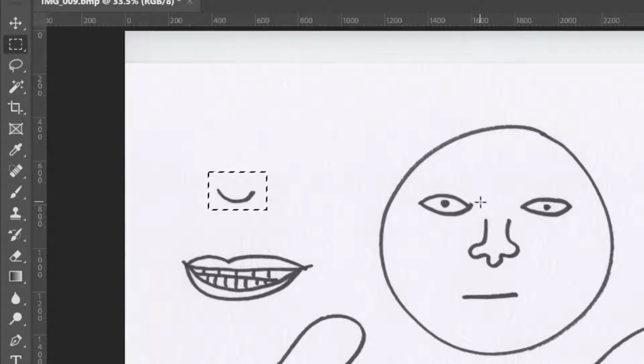So what I'm going to do now is, I got that selected. The little ants tell me that that's a selection. I'm going to go Control or Command C. I'm on a PC, so it's Control C, Command C on a Mac. And then Control or Command V. And what it's done is we have a new layer here.